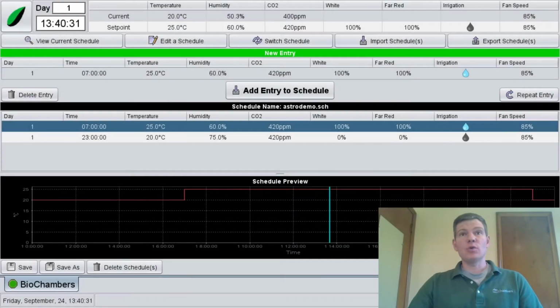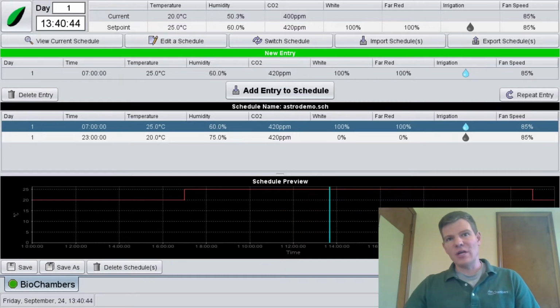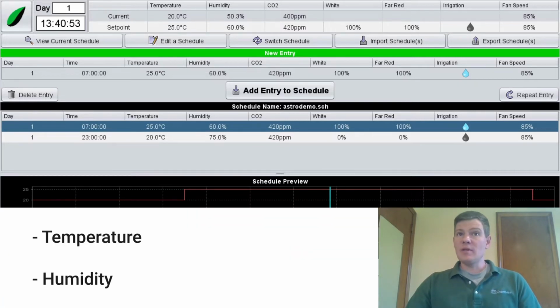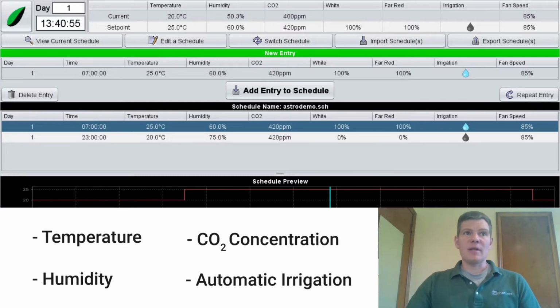Astronomical clock schedules allow you to automatically recreate the photoperiod of any location on Earth over an entire year. In addition, you can automatically set the duration of sunrise and sunset if desired, which ramps the light intensities at sunrise and sunset for the entered duration. An astronomical clock schedule can be layered on top of a multi-day schedule, where temperature, humidity, CO2 concentration, and even automatic irrigation can be changed throughout the day and night.